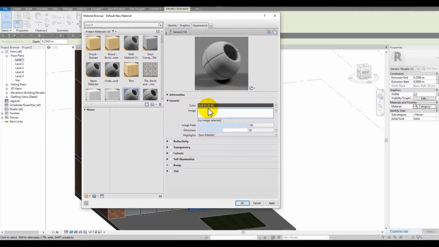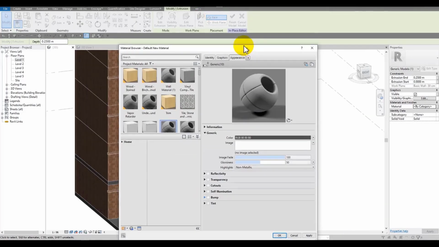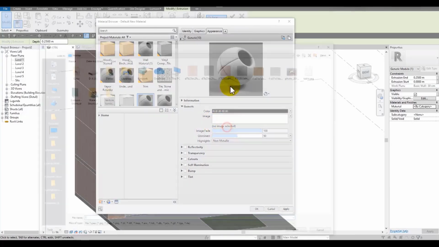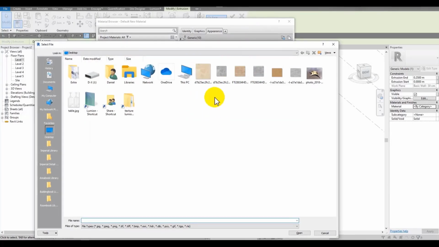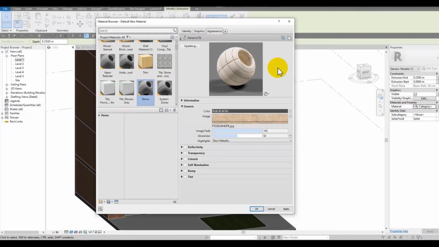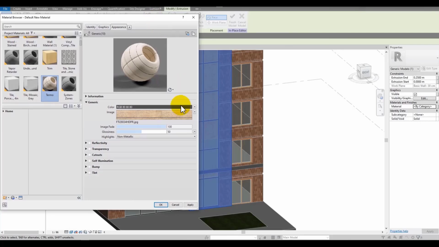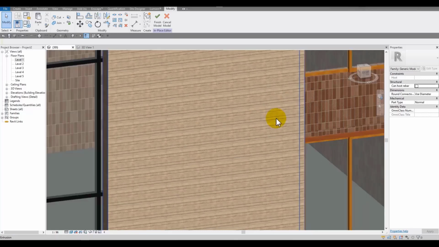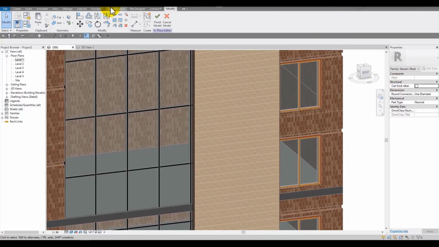For example, when you want to have a colored material in generic, you can have the color for it. If you want to have texture, here in this section, image, I click on this and I can use one of these textures. For example, wood. And as you can see, it will be like this, and it's in the model like this. But as you can see, the size of the texture is too small. How can I edit it?